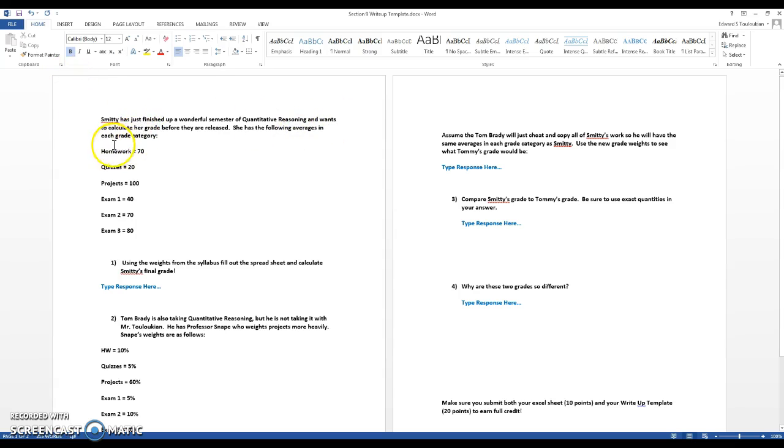Alright, so here are her averages. These are the scores that she got in each category: 70% average on homework, 20 on quizzes, 100 on projects, and so forth. Alright, so we want to use the weights from the syllabus to fill out the spreadsheet and calculate her final grade. So let's figure that out.